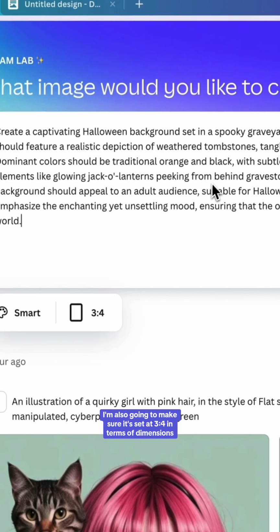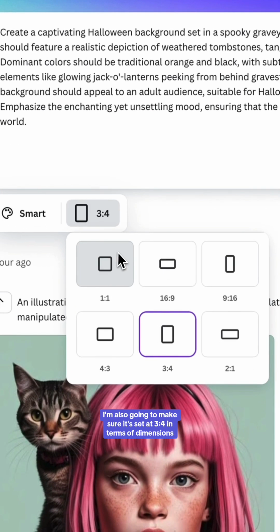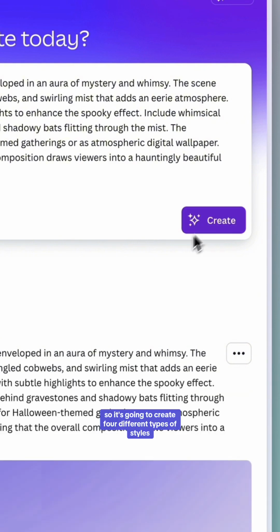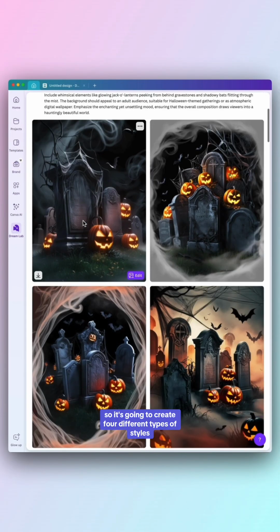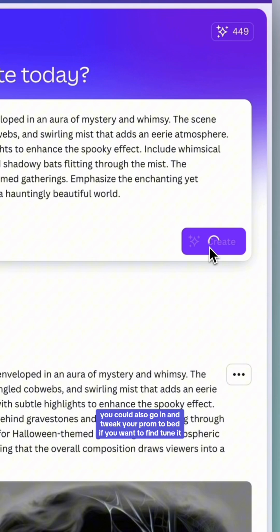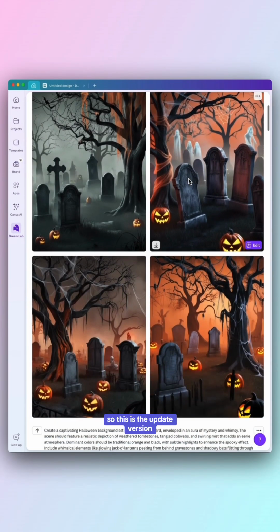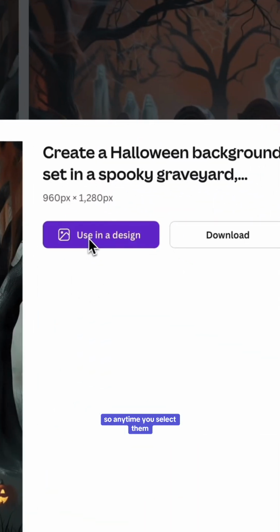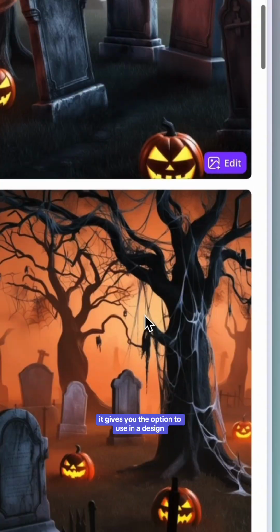I'm also going to make sure it's set at 3:4 in terms of dimensions. Then click create. So it's going to create four different types of styles. You could also go in and tweak your prompt a bit if you want to fine tune it. So this is the updated version and I'm going to select one of them. So anytime you select them, it gives you the option to use in a design.